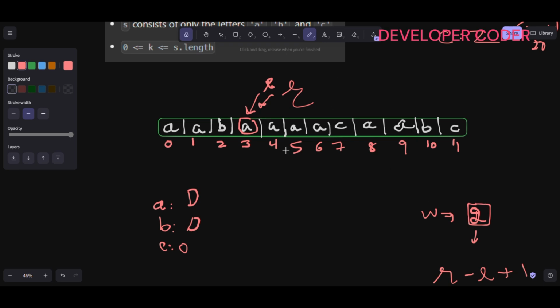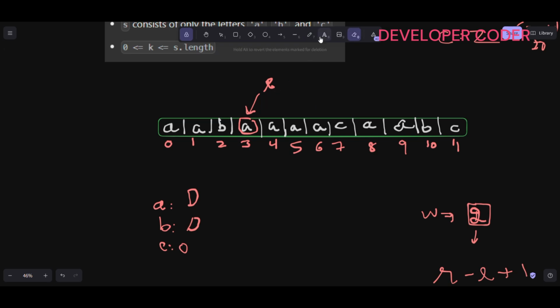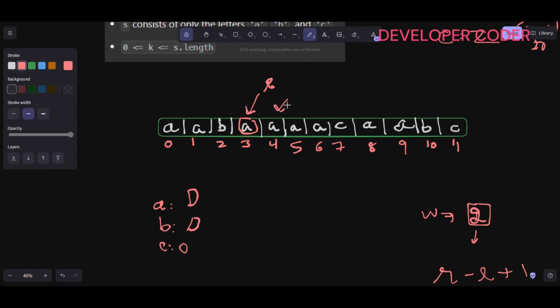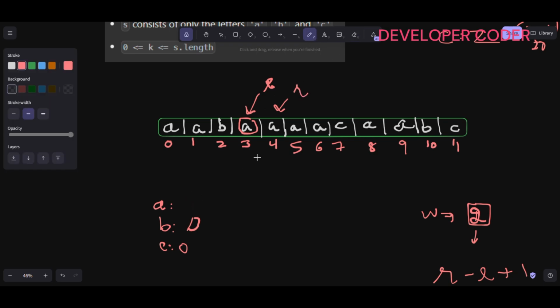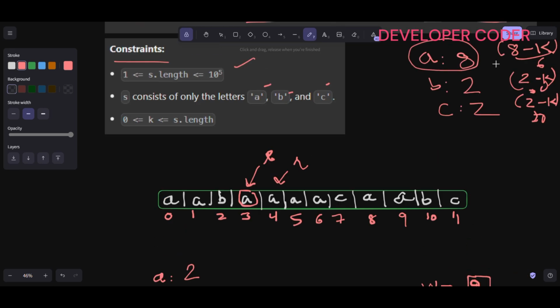This valid window length is 1, but this is not the max window length, so I'm not going to update this. All right, now my R is going to move forward, and R is here. Side by side, I just update the frequency. So now the frequency of A is 2, and we are still good. We don't need A to be greater than 6.